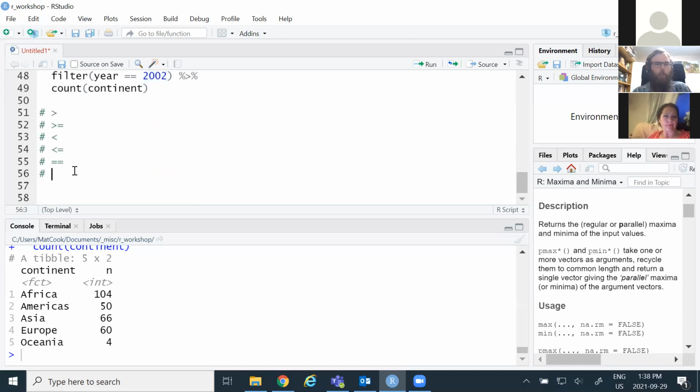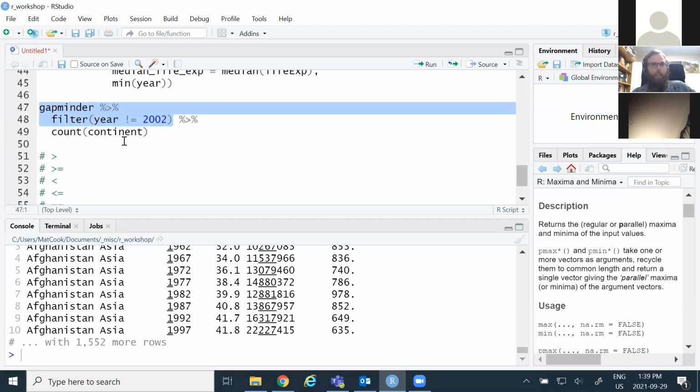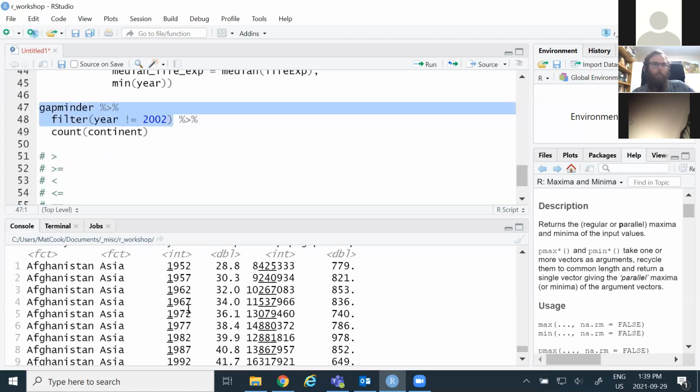And then the last relational operator that you might use is if you want to check that the data is not equal to something. And in that, you use the exclamation point and then equals. And this is, again, pretty familiar if you've done any programming, but if not, that's fine. But typically an exclamation point in programming means not. So we have not equal. So if we wanted to change this a little bit so that we had all the data except data that was from the year 2002, we would use the exclamation point and equal, and that will only give us data that is not from the year 2002.